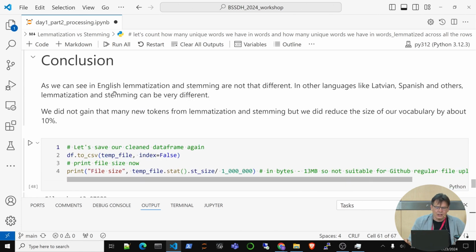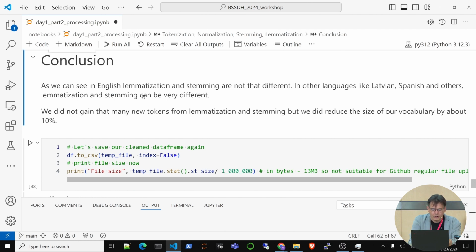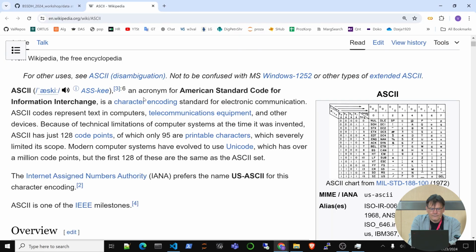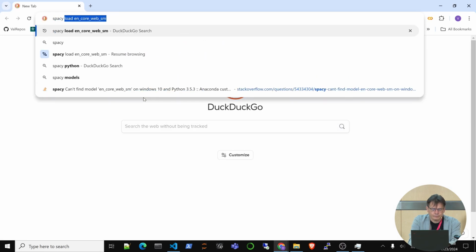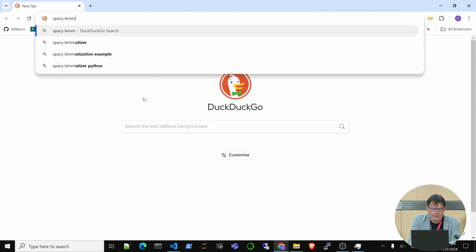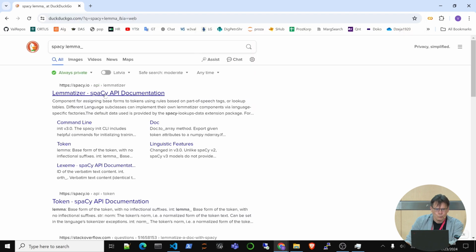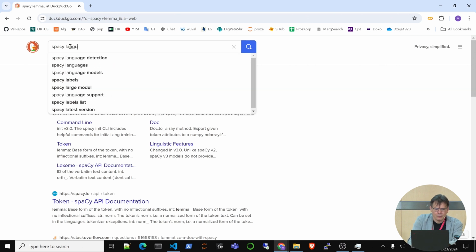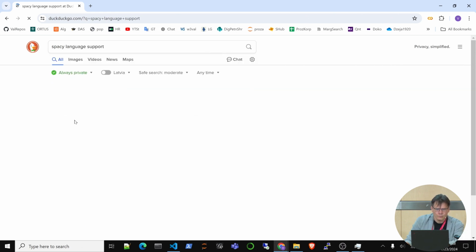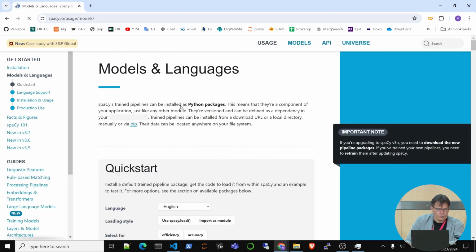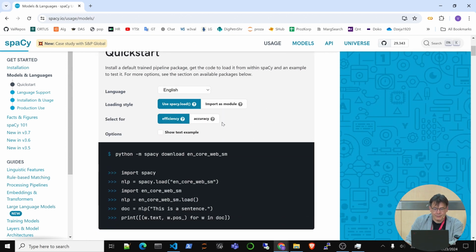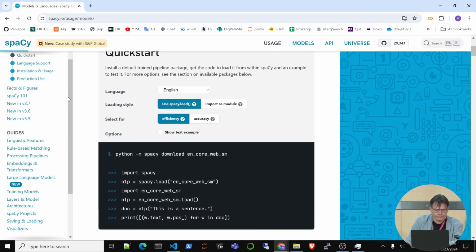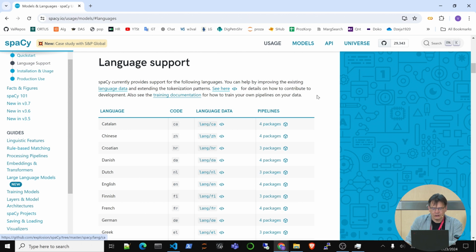Again, in Spanish it might be different. You might also need to check the support. If you want to use the spaCy one, I'll show you. Check the spaCy lemma language support. English has very, very good support. So check this out, right?